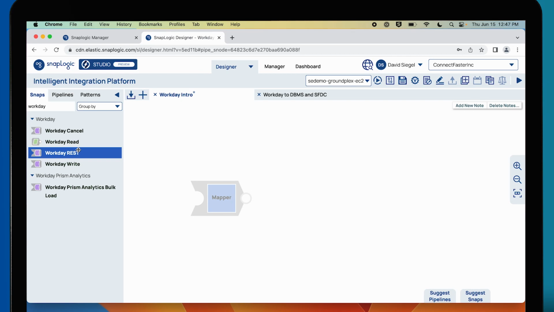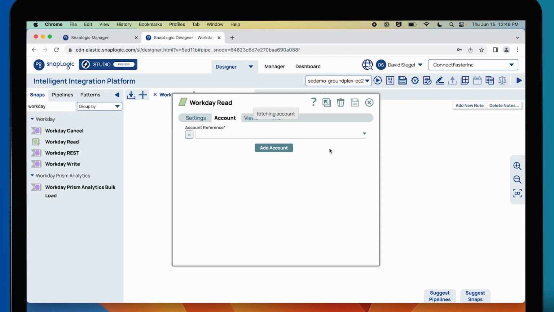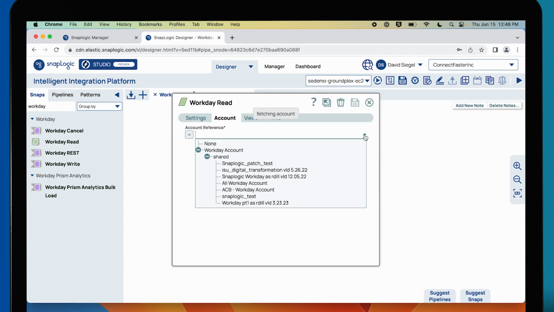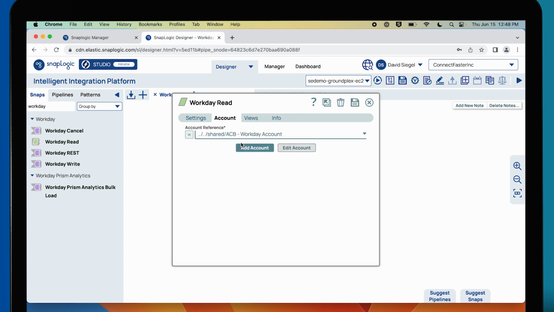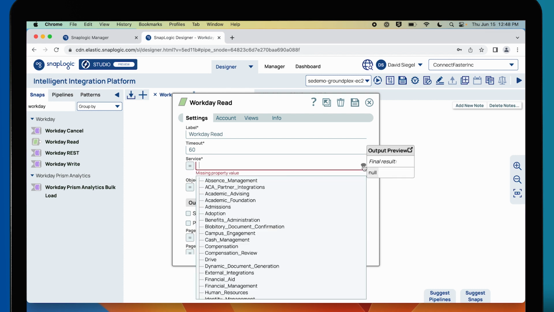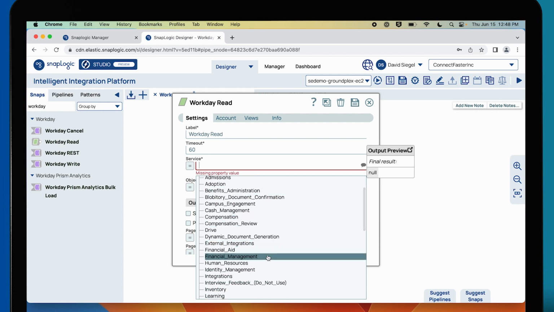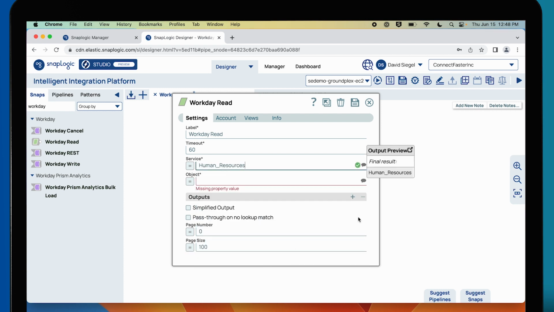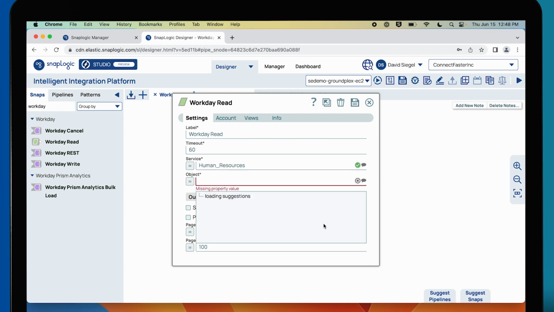All right, so we've got three write snaps and one read snap. I'm just gonna give you a quick example of a read snap here. Like the rest of our snaps that access cloud accounts, we choose an account, and SnapLogic will do the work to actually go out and introspect the service that's available using that account, and we can pull back some data for it. So I'm gonna choose the human resources service in this case, and I'm gonna go ahead and get the workers.